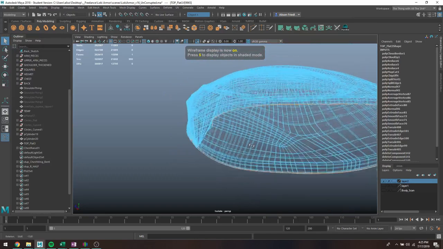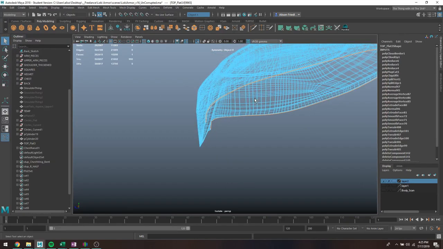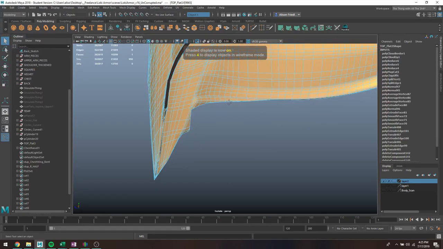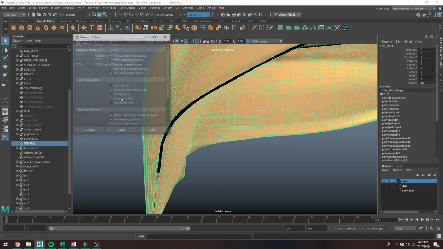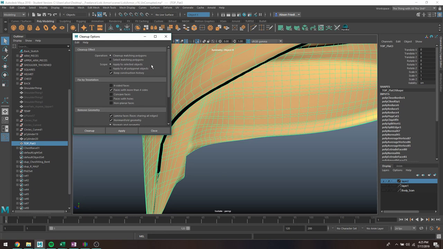Once you have your giant n-gon, what you're going to want to do is triangulate that. So once again, select your object, go to the mesh menu, and then go to Cleanup. You can see my settings here. Basically, you just want to operate on selected object only. Then under the Fix by Tessellation tab, select faces with more than four sides, which is a really long way of saying n-gons. So click that, hit Apply.